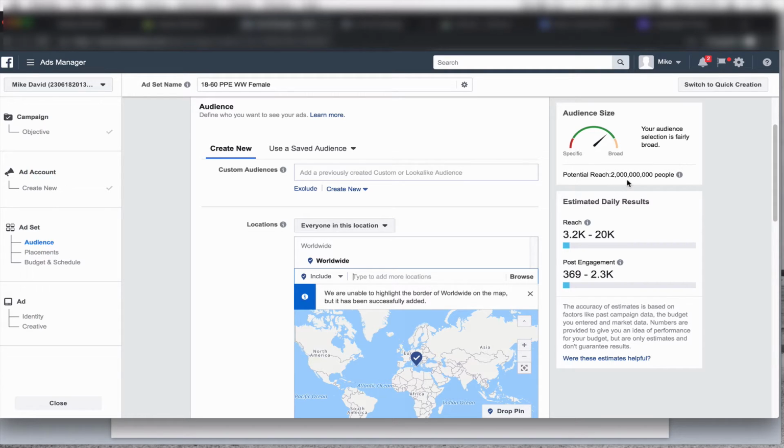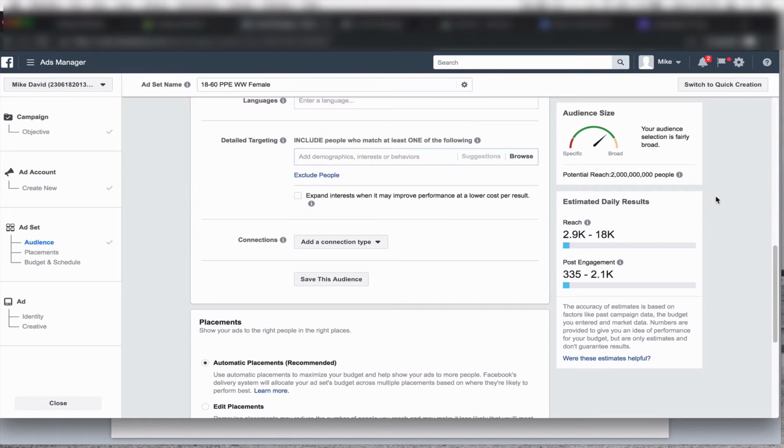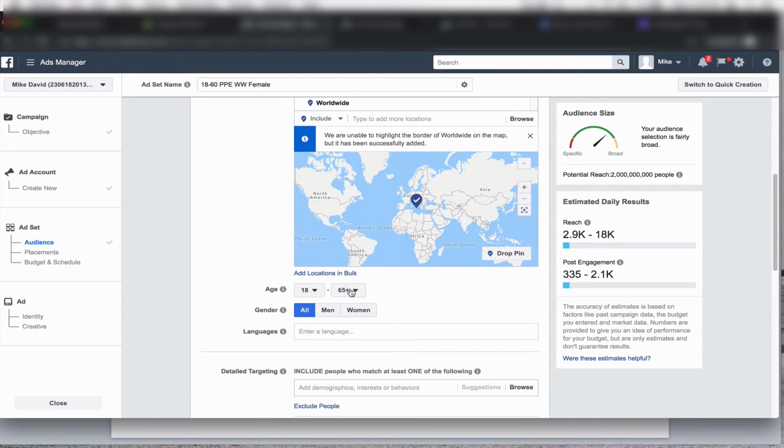So we're going to look at the audience size, which is obviously 2 billion, and the reach. We could set my current budget at, let's just say, $10. You're going to probably get a reach of 2,900 to 18,000 and an engagement of 335 to 2,100. So you're going to get a lot of engagement because you're reaching such a broad audience. Again, I'm going to do 18 to 60.